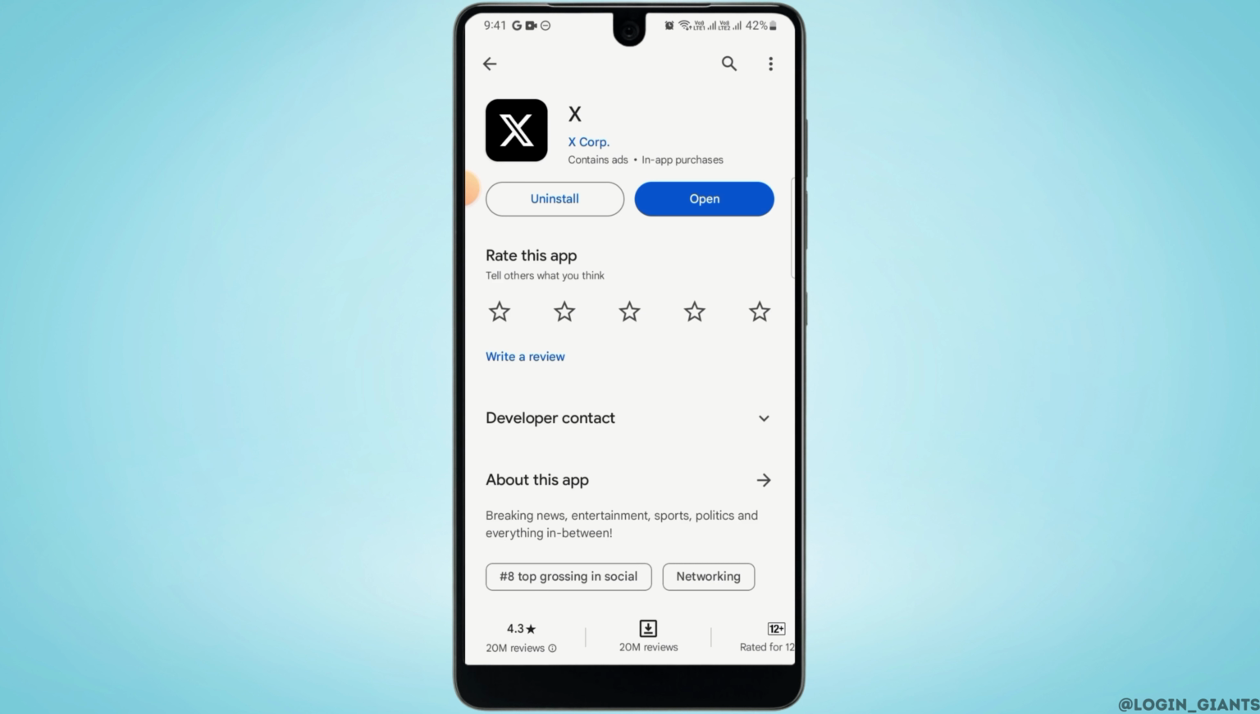So over here, if you find the option of update, you want to tap on it and update your app to the latest version. Once you do that, it's going to fix the bugs and this issue should be fixed. As you can see, I have already updated my app, so I don't have to do it now. You can directly open the app.